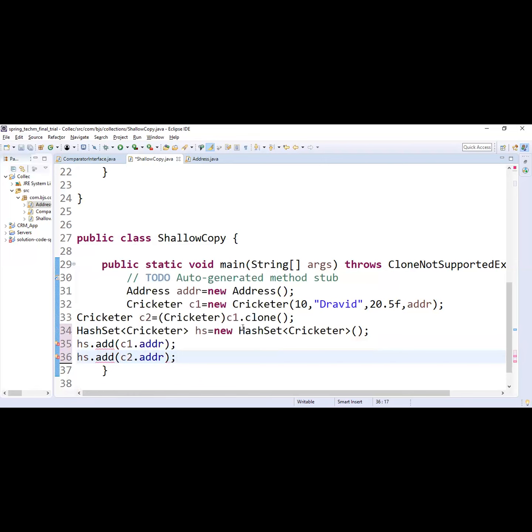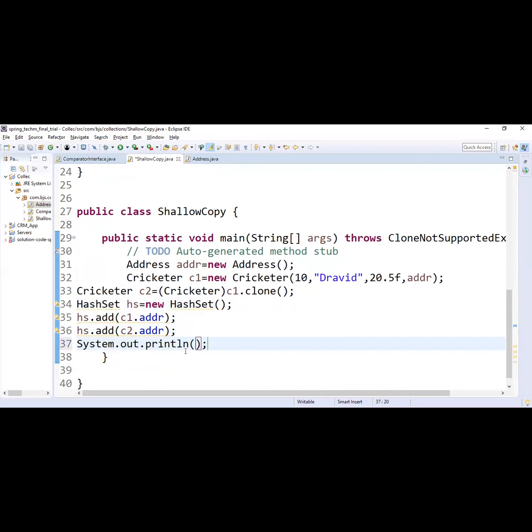Now you think and tell me, C1.ADDR and C2.ADDR, are they same or different? Same it is. You are trying to add the object of C1's address and C2's address. Just a minute. Okay, here I have told cricketer and I'm trying to add address. Generics, I believe all of you know. I think I have explained it, yes? Okay, now there is no error. Now, if I try to print HS, what should be the output?